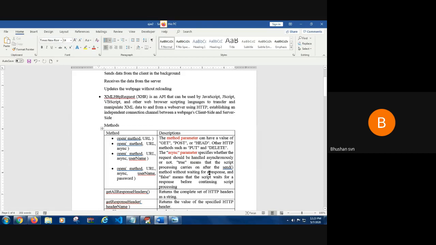I send a request, say request one. I send request two. I send request three. I send request four. So I'm sending four different requests to a server. In a classical or typical web application, when I send one request, I have to wait for the response, then send request two, then request three, then request four. Here, I did not wait for the response to request one before sending request two. I can simultaneously send four requests without waiting for the response. False means the script waits for the response before continuing the script processing.